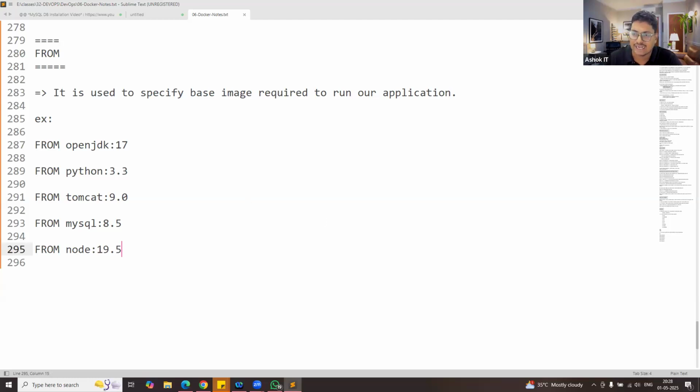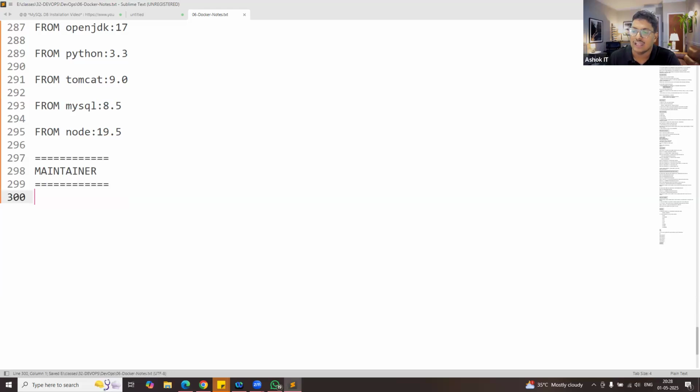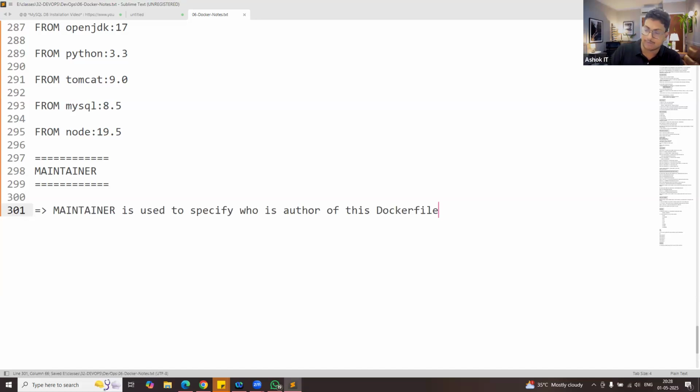Then the second keyword is the maintainer keyword. What is the purpose of this maintainer keyword? It is used to specify who is the author of the Docker file. That means who created this Docker file, who modified this Docker file, we can specify by using maintainer. So this keyword is optional in the Docker file. It is not mandatory. From is mandatory, but maintainer is optional. If you don't write it, no problem. But the from keyword is mandatory. The maintainer keyword is not mandatory.